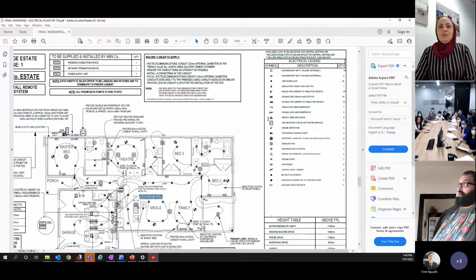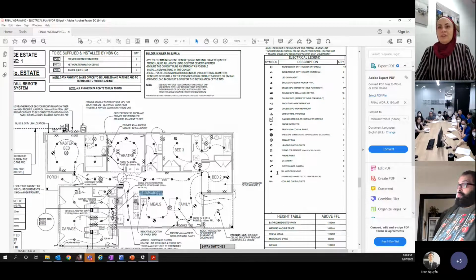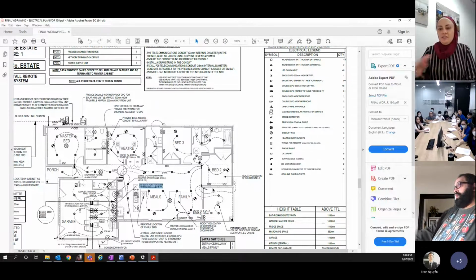But yeah, one tip, just ensure that in the legend you use the symbols that are in the electrical plan template and don't just make up circles or anything else, so the quantity is accurate and we keep it consistent with all display homes.